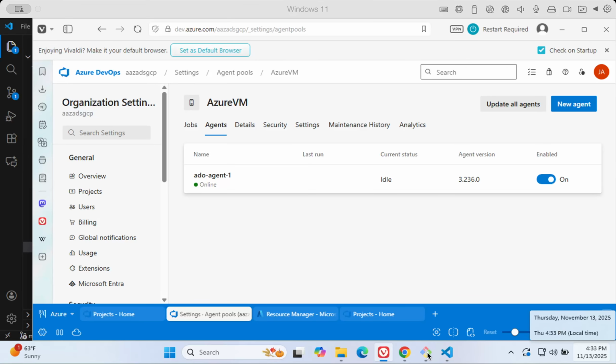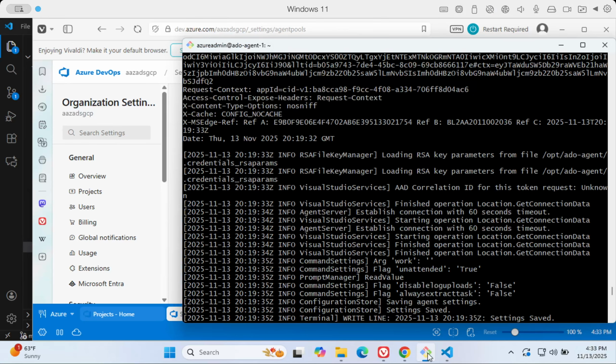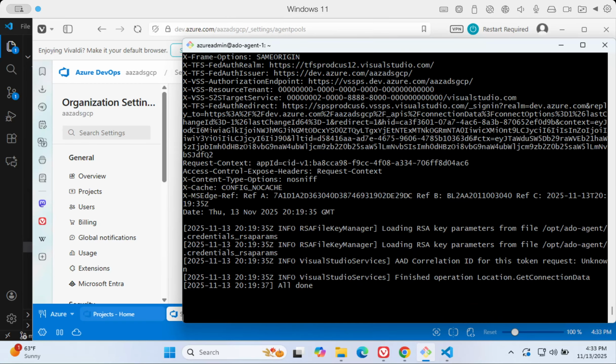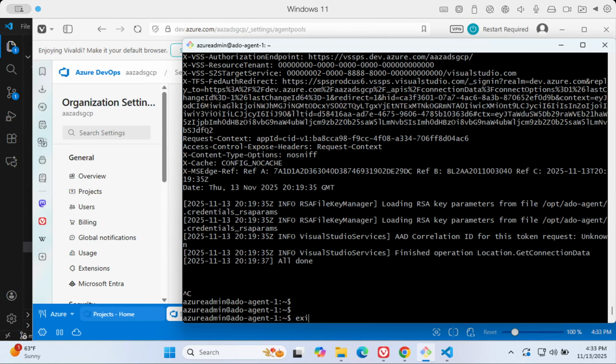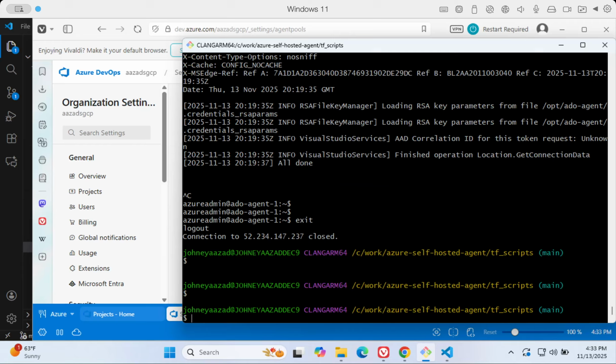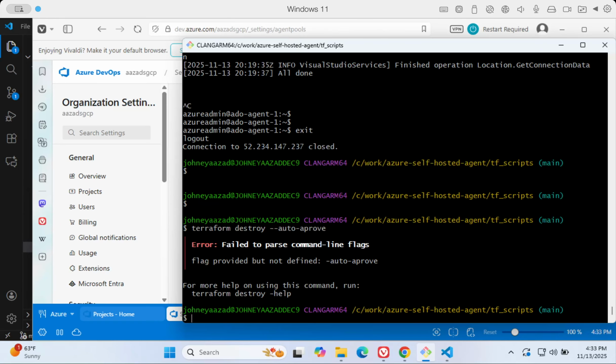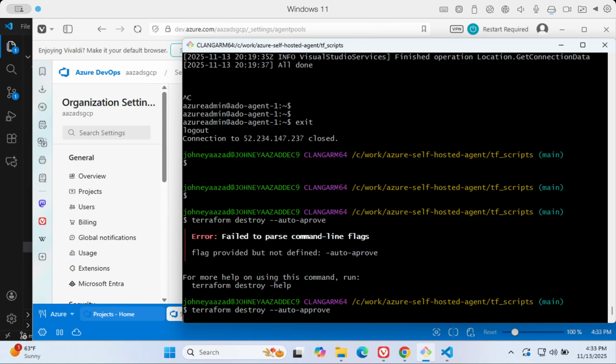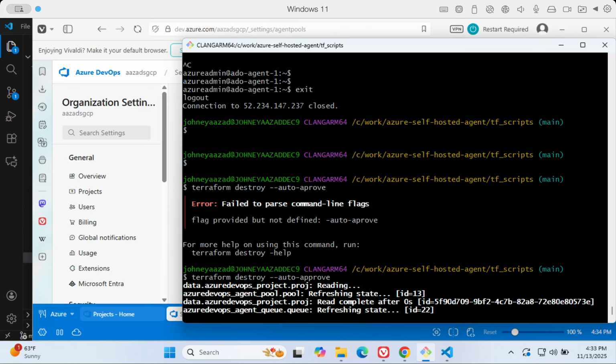And now for the last and most satisfying part. I'm going to get out of this place where I was logged in. Terraform destroy. Don't forget to do this, otherwise you're going to be spending money.